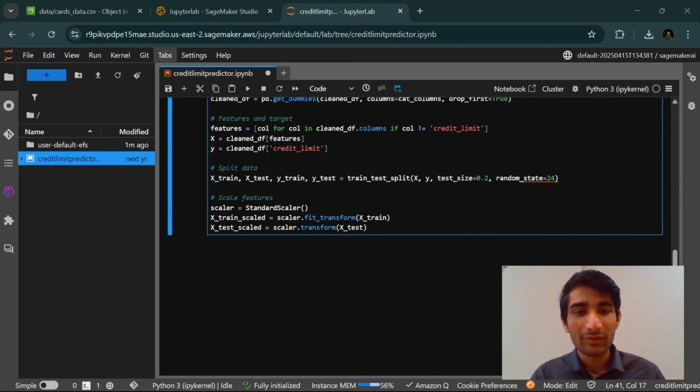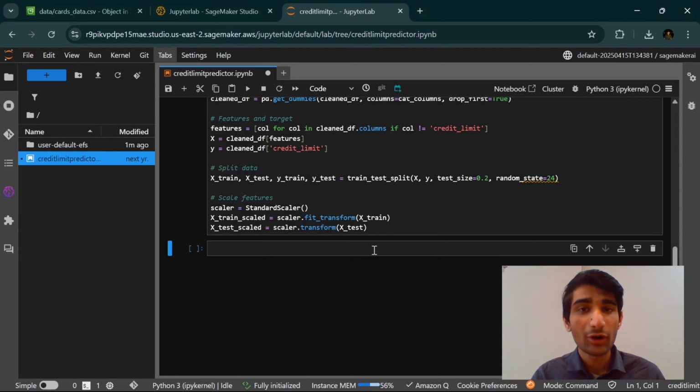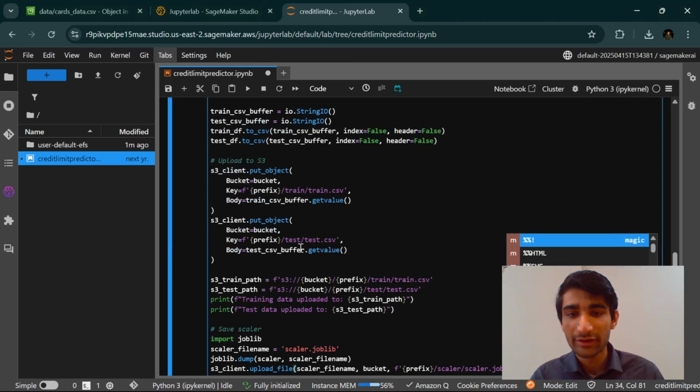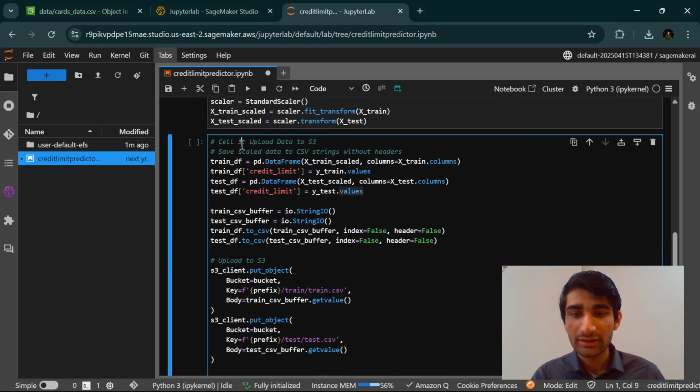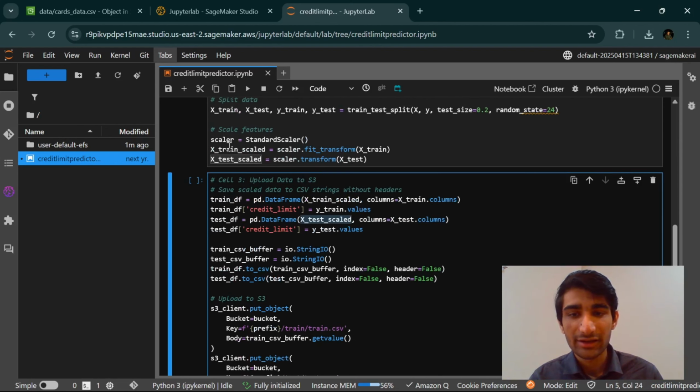Okay. So now, since we got our updated files over here, as you can see in the third code cell, we have to save the CSV file without headers. Without headers means we are not going to keep the headers, like credit limit or the feature headers that we have. We are going to remove all that. So this will go in the train df, and this will be the test df, which will contain the scaled features that we created right over here.